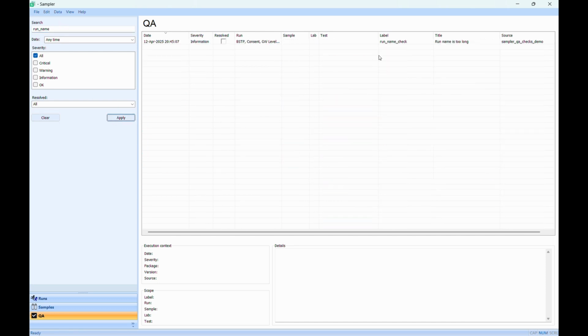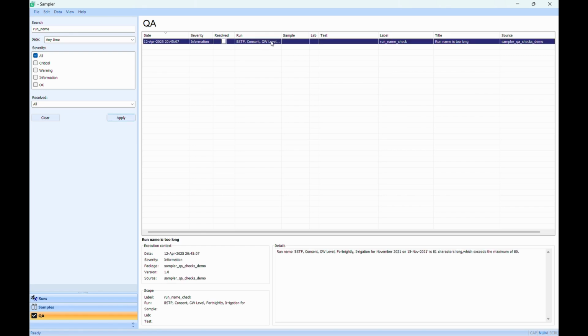So if we have a look at this simple run name check, it checks whether the run name is too long based on a pre-configured length. And if you look at that and you decide that that's fine and you want to resolve it, you've dealt with it, you can just click the resolve checkbox. Once you've checked resolved, you can uncheck it again and that will unresolve it. But when you do so, you'll be prompted to make sure that's what you want to do. You can also check for resolved and unresolved issues.